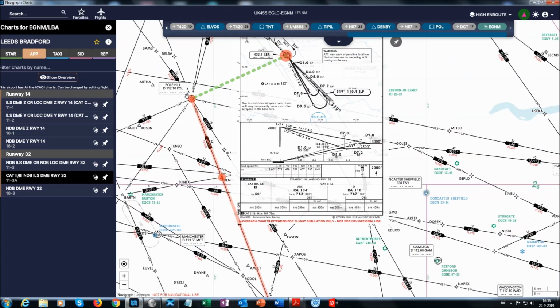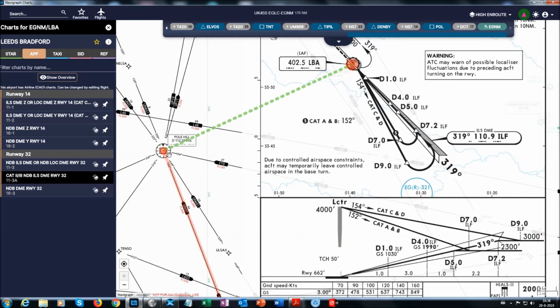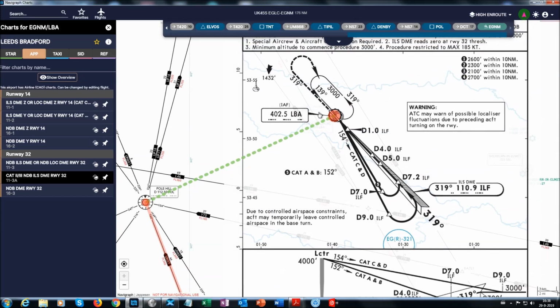We'll fly towards Poleville VOR. From Poleville we'll fly a right turn towards the LBA NDB. From there we will make a right hand turn on heading 154 until we are 9 miles out on the ILS. And then it's a left hand turn to intercept and establish on the 319 radial on frequency 110.9.